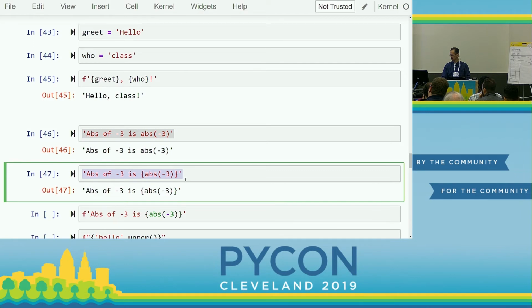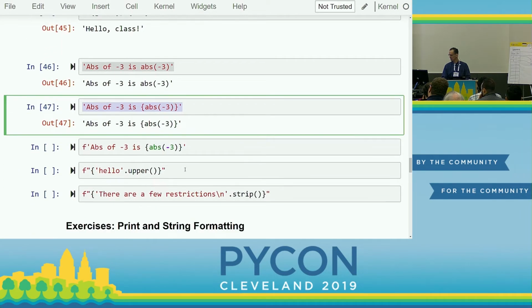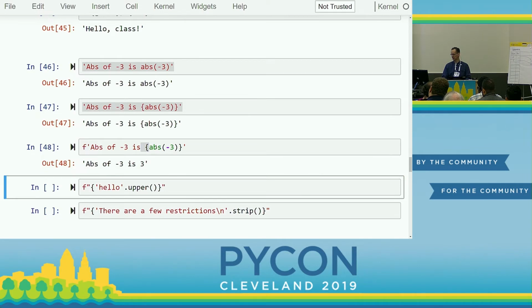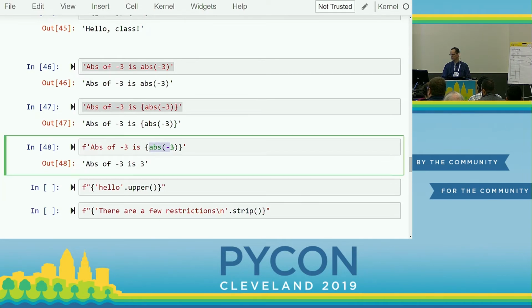This is a regular string with curly braces, and it just puts in the curly braces. This is an F string, and it has curly braces, and because it's an F string, it looks at the curly braces and does something, which is it evaluates this, and basically it does the code work of going to find abs and calling it and getting back the 3, and it puts the 3 in. Okay, so you see the difference here? Not an F string, not an F string, is an F string. Okay?